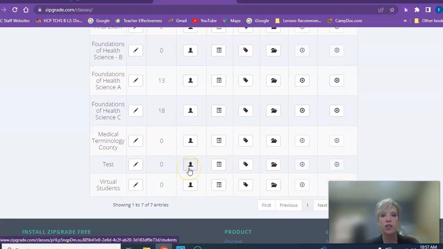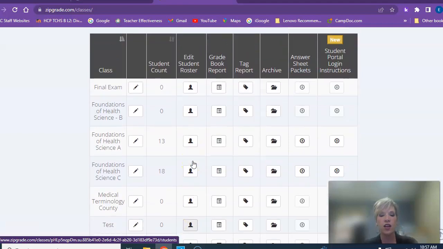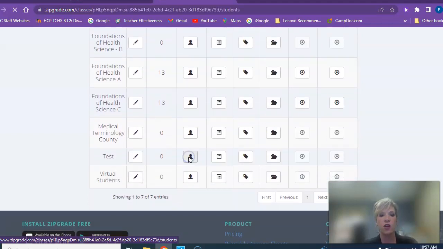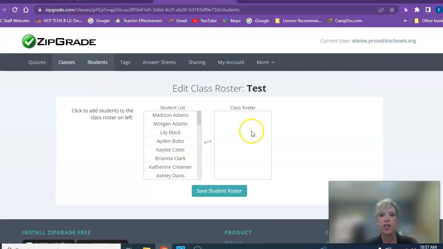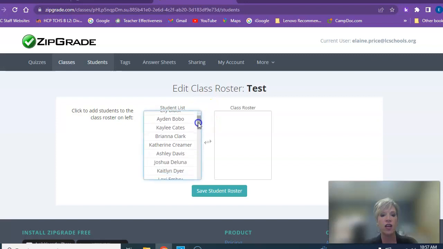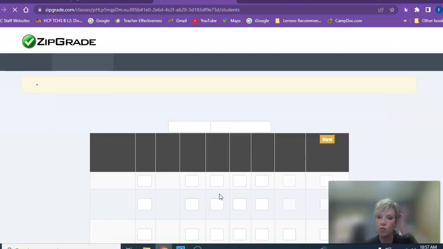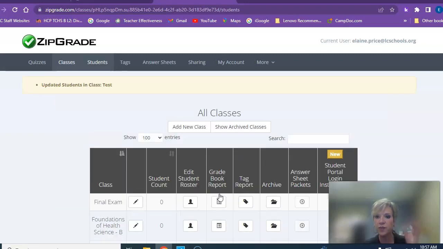All right, so then from this screen, you're going to find the class that you want. So for us, we're going to do test. This was just our example. You're going to click on the icon that says Edit Student Roster. Now these are all the students that I've got listed, all the students that I have in Zipgrade. I'm going to go down and find the student that I want to put in this test class, which is me, and then I would save the roster. So like I have all my students saved in the classes that they're in.